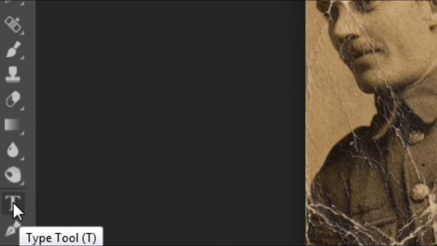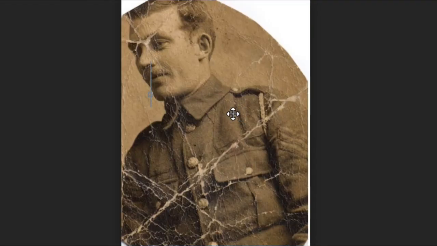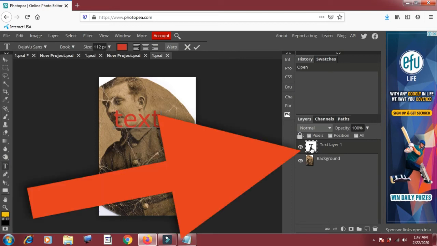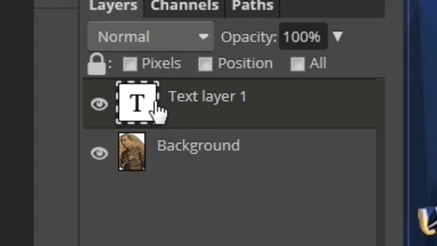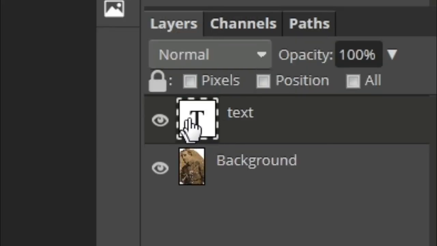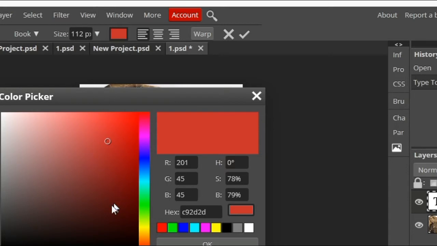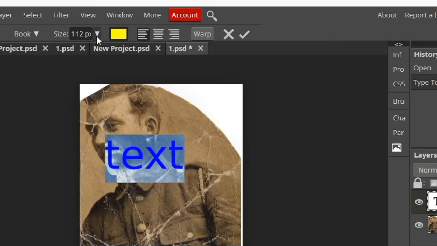To add text to this image, click this text tool. Now type your text. And to select this text, click on this T icon. And now from the menu bar you can change its color.